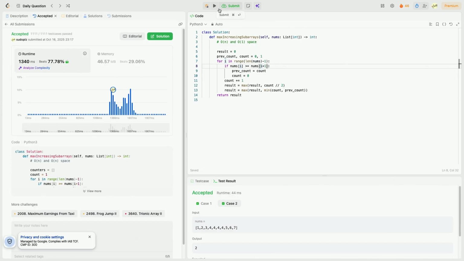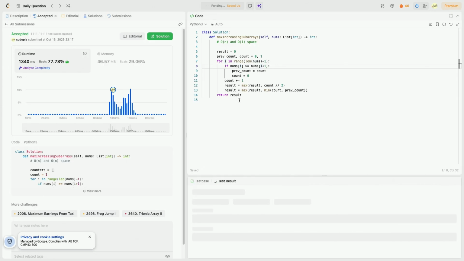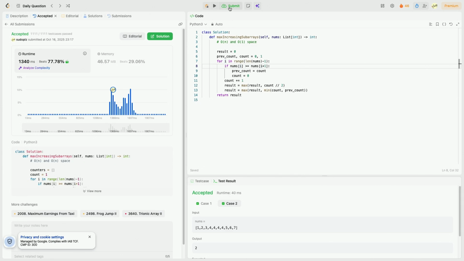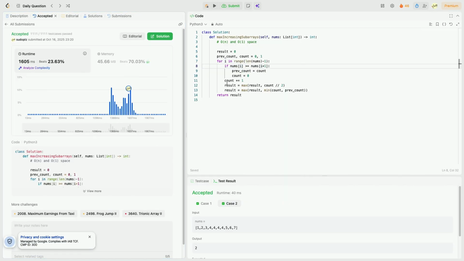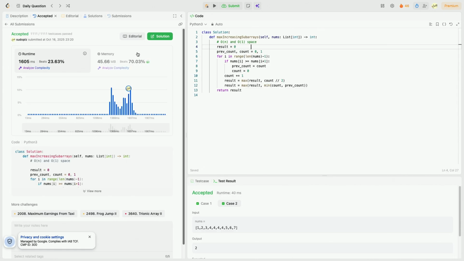So if I run this now, it would also pass all of the test cases. And I can submit this as well. And voila, there we go. Actually slightly slower, interesting. Well, that's because we access more different variables. Anyway, the runtime complexity is the same, but we've now reduced the space complexity to O of 1. And that is how you solve that in linear time and constant space.